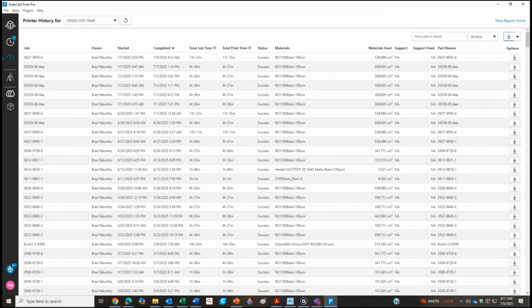In a nutshell, the Origin 2 software is both user-friendly and powerful. GrabCAD Print makes printing straightforward, while an OpenAM license hands you the reins for customization. Together, they maximize what this printer can do.